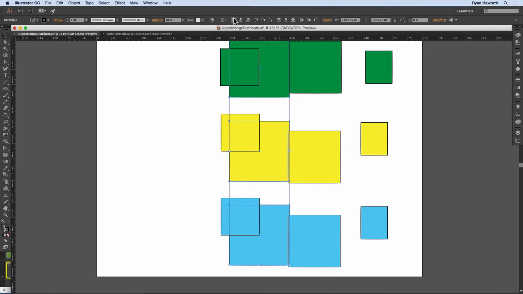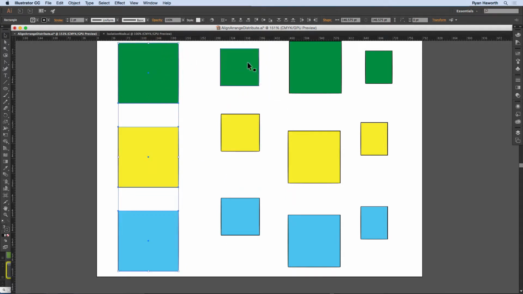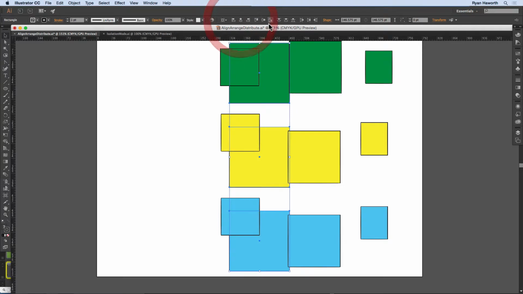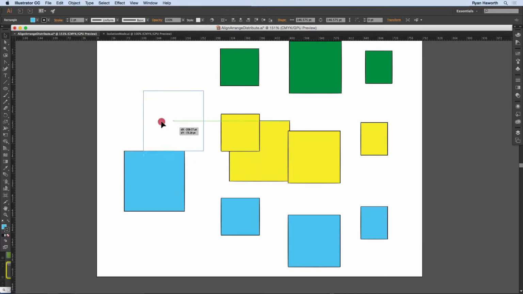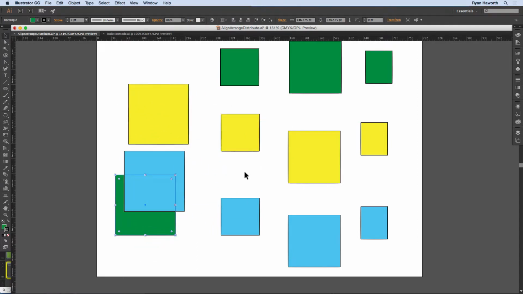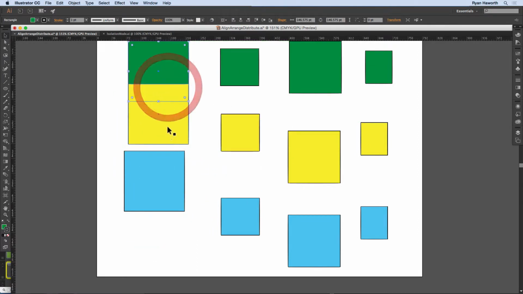And if you have objects that you need to all align to the center, just do both horizontal align center and vertical align center, and then you will have all three of them aligned to the center until you move them away.